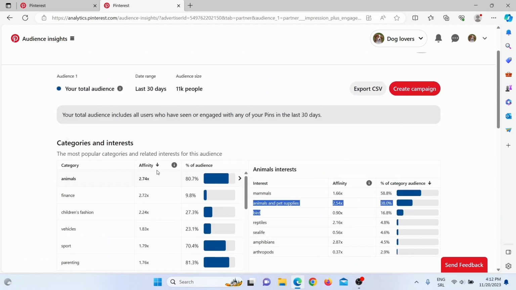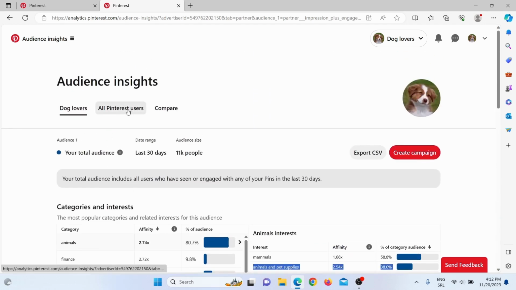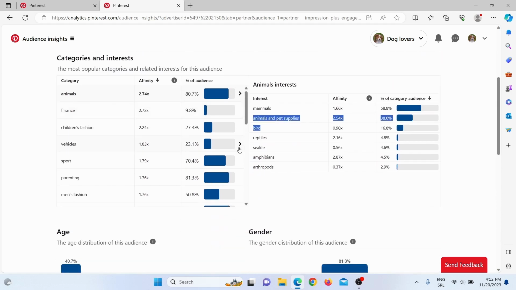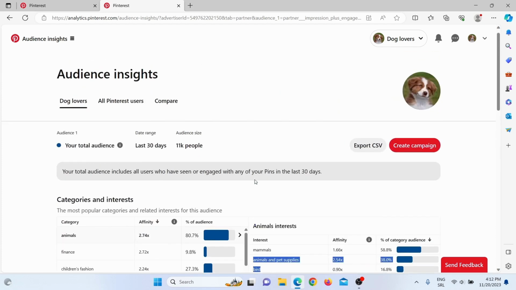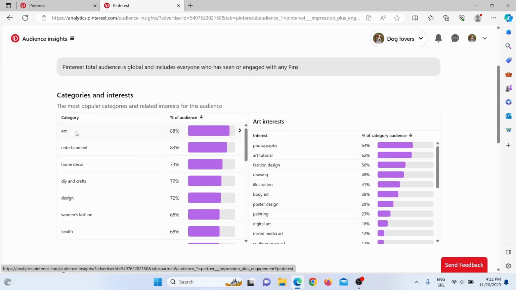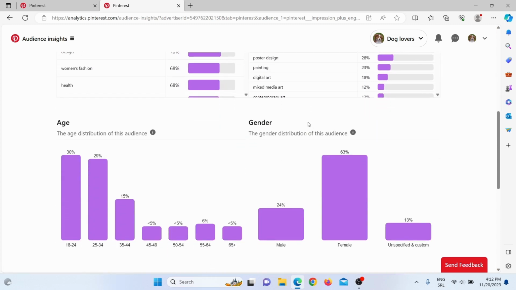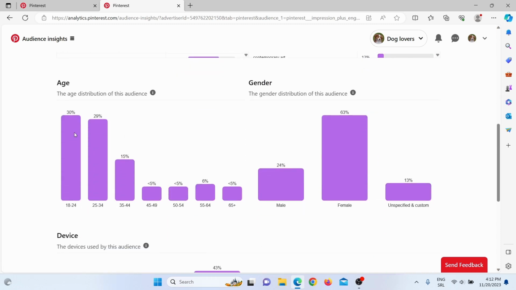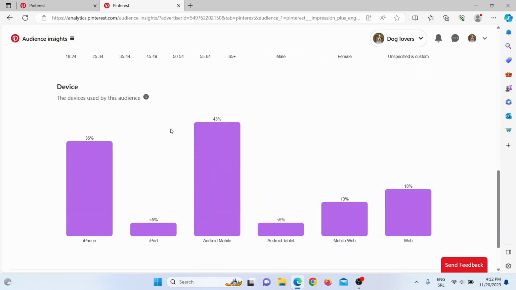And also when I scroll here and click on all Pinterest users, here you can see dog lovers. Now these are only people who are engaging with my content. But here I can actually compare my engagement with entire Pinterest. Here you can see art is the most interesting thing on Pinterest. Here you can see photography. That is for entire Pinterest, okay? Here you can see age and gender for entire Pinterest. Here you can see devices.